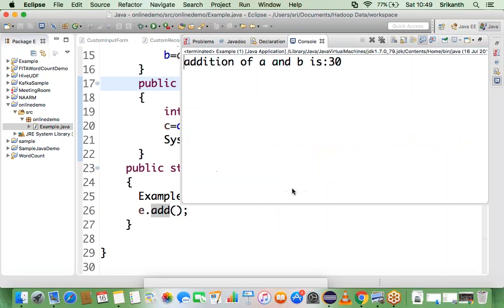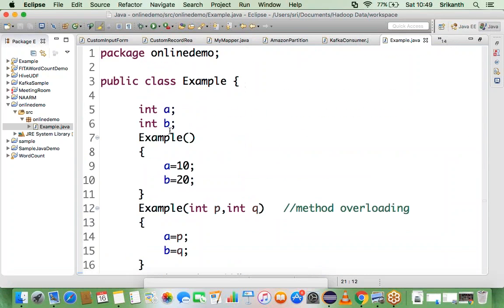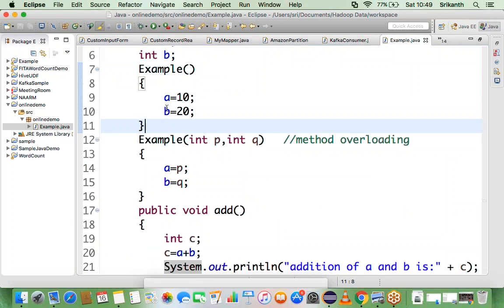So you have multiple ways to initialize the members. Correct? Okay. So you can directly initialize the members, A is equal to 10, B is equal to 20. You can do it using default constructor. You can also do it using parameterized constructor. You have multiple ways to do that.